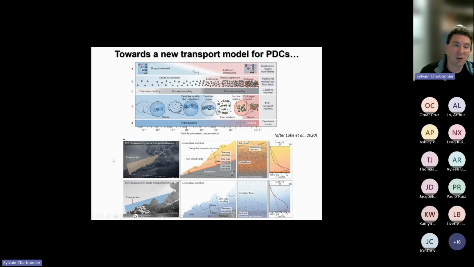So all to say that PDCs are pretty complex, right? I mean, they're pretty complex volcanic processes that are going to create a lot of challenges for numerical modeling. So we're going to have to simplify somehow all these concepts, because we're not able right now to have a model that can take into account everything that I just talked about.